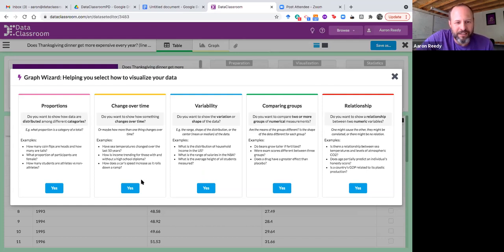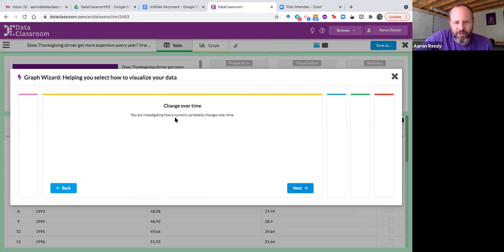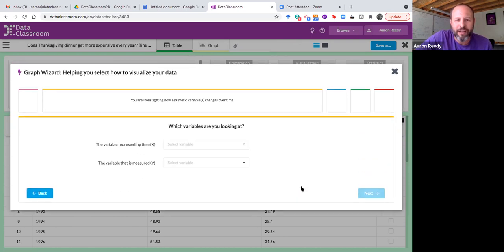This particular data set, we're interested in a change over time. We want to know, has the price of Thanksgiving dinner changed over time? So I click yes, and it says you're investigating how a numeric variable changes over time. Then it asks, which variable represents time? I only have 3 variables in this data set. Year, which is coded as numeric, represents time.